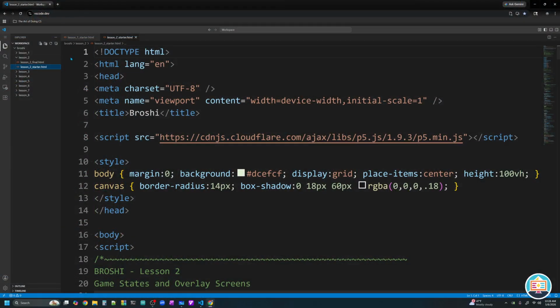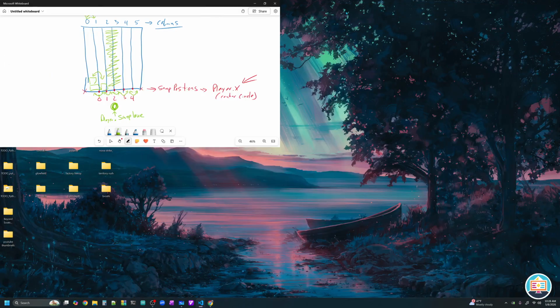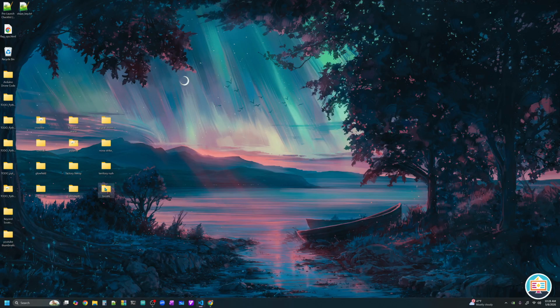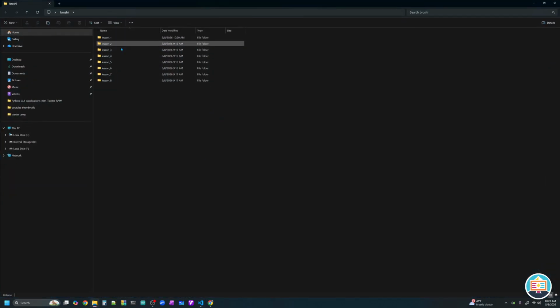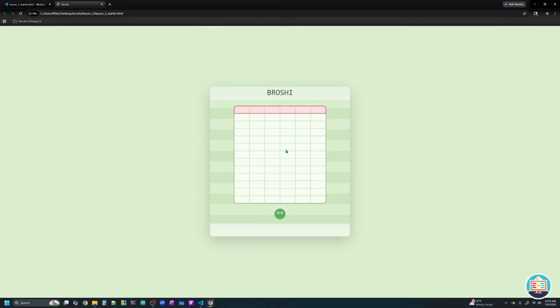So I have lesson 2's starter file open right here in vscode.dev. I will minimize this file though, and we are going to open that file directly. So we're going to go to Broshi. We're going to go to lesson number 2, lesson 2's starter file right here. And here is our current state of the game. So our game world is here, and our player can move back and forth between our swap positions. So this, I think, is the exact same place we left off with in lesson 1.